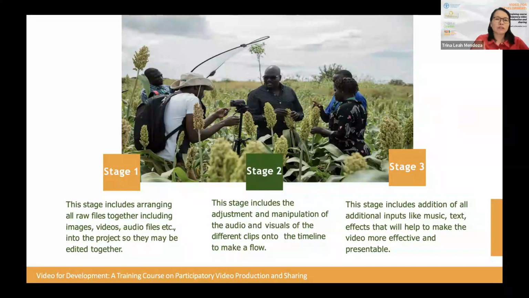The first stage is where you arrange all of the raw files. We call them raw files because you have not done any editing yet. You have just done your video shooting, so it's completed. You are now collecting all of the video footage, photos, and audio files into the project so that they may be edited together. That's the first phase: collecting them and managing them into folders in your computer.